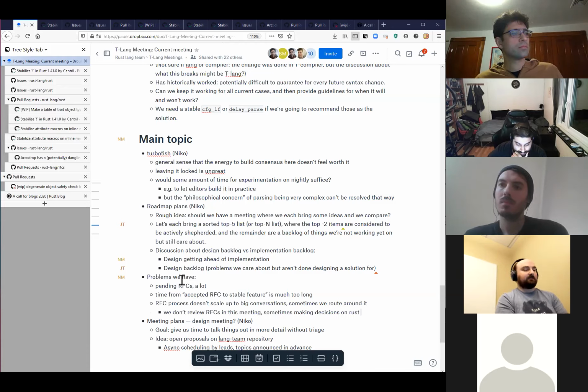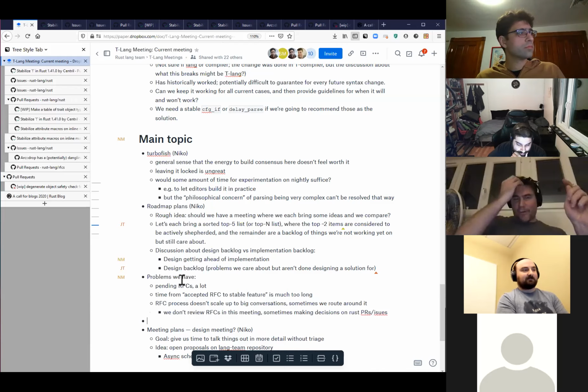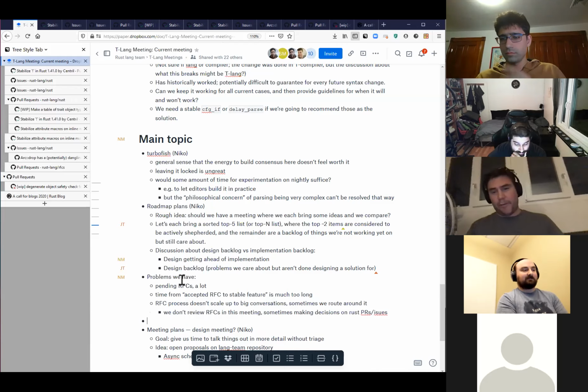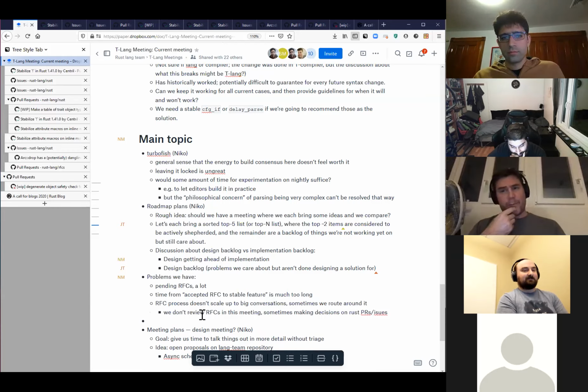Yeah. And right now we're, in practice, not using the RFC process very much. To be fair, my take is that the RFC process was meant to stop people from doing implementation work that then got thrown away. And I think that's true. That still doesn't happen as much as it used to with the RFC process.